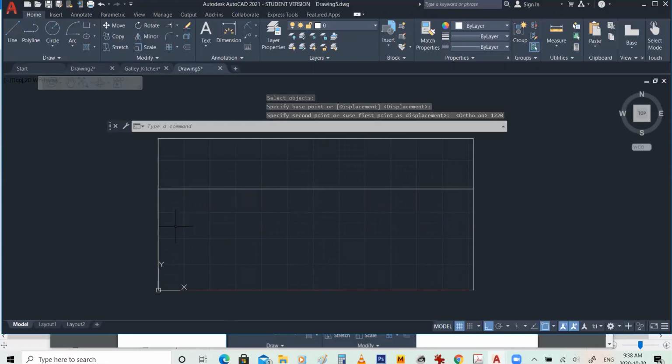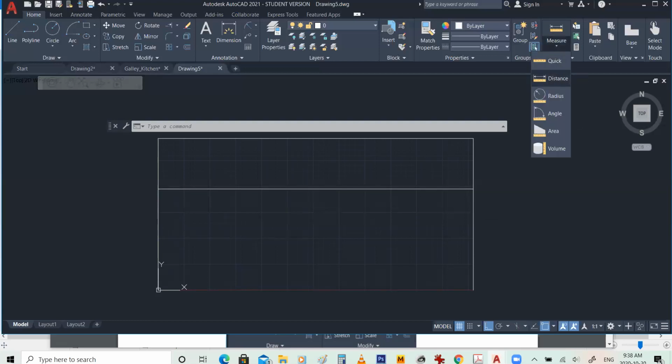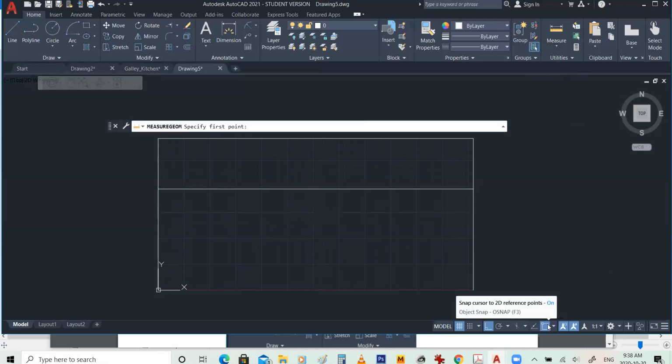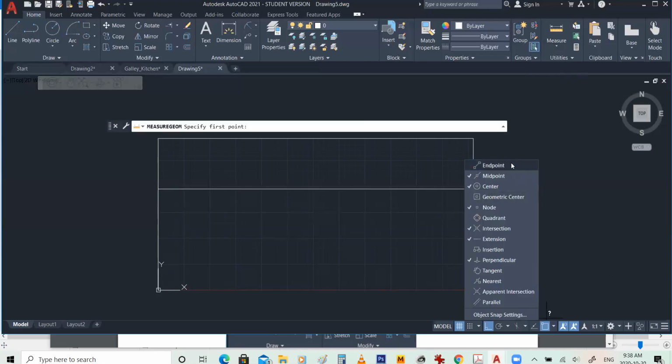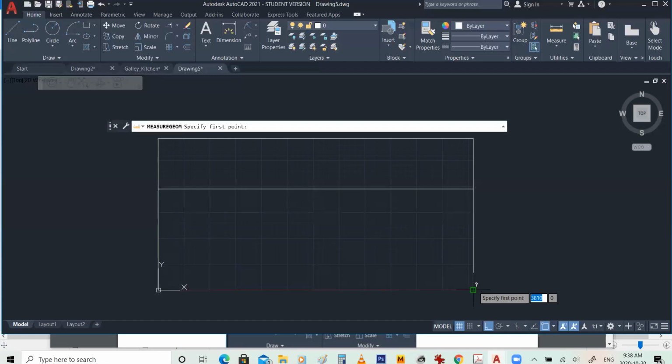Okay, so I just typed the distance that I wanted this line to move. This is a way for us to make sure that the line moves in a specific direction. You can check your work by doing this. I'm going to go to the measure command, I'm going to go to distance. I'm going to make sure that in the object snap I have endpoint turned on, and I will click here on this point and click here on this point, and I can see that this is exactly 1220.